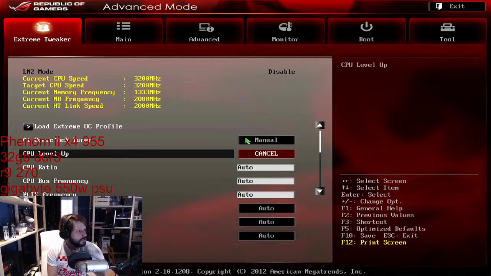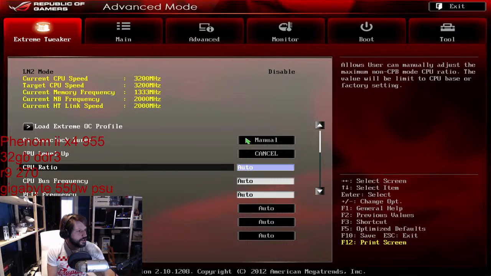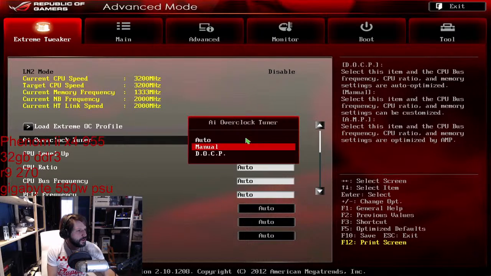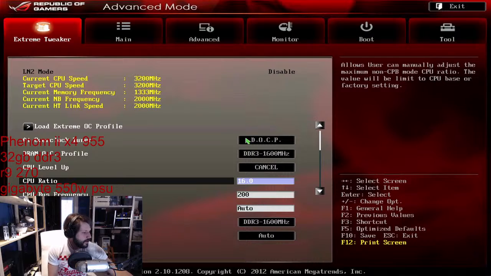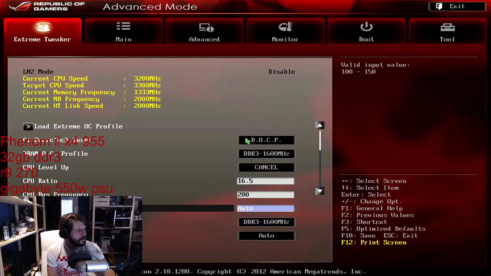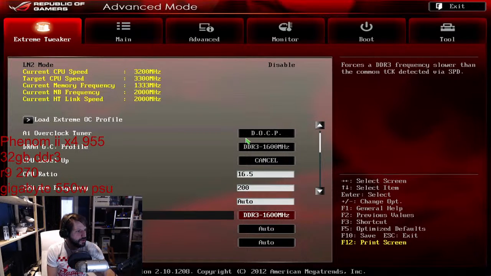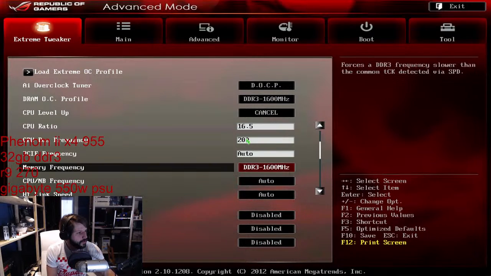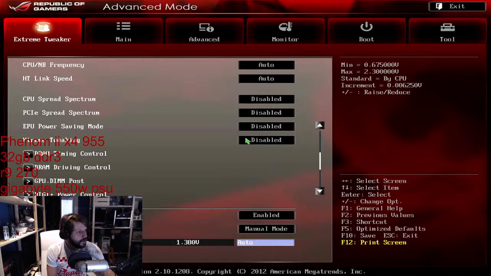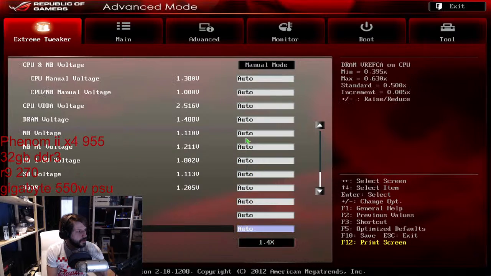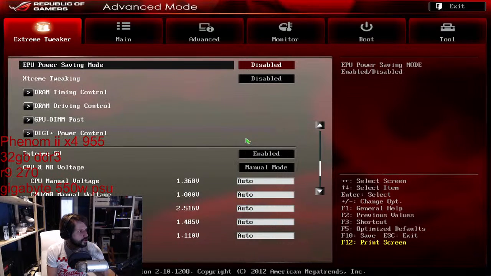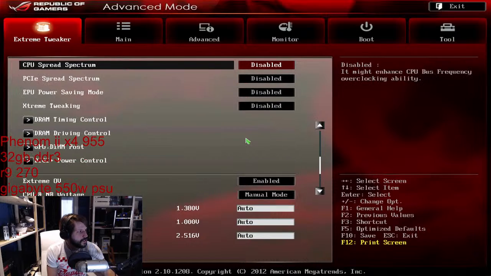Manual, CPU level up. No. Ratio. Oh, wait. We need to do... There we go. Ratio, we're going to do 16.5. We're just going to overclock it a little bit. Bus frequency, PCIe frequency, DDR3. Yep. All of that's fine. We can overclock some of the other stuff later. Oh, voltages. Let's go straight to overvolting, because that's how we do, yo.